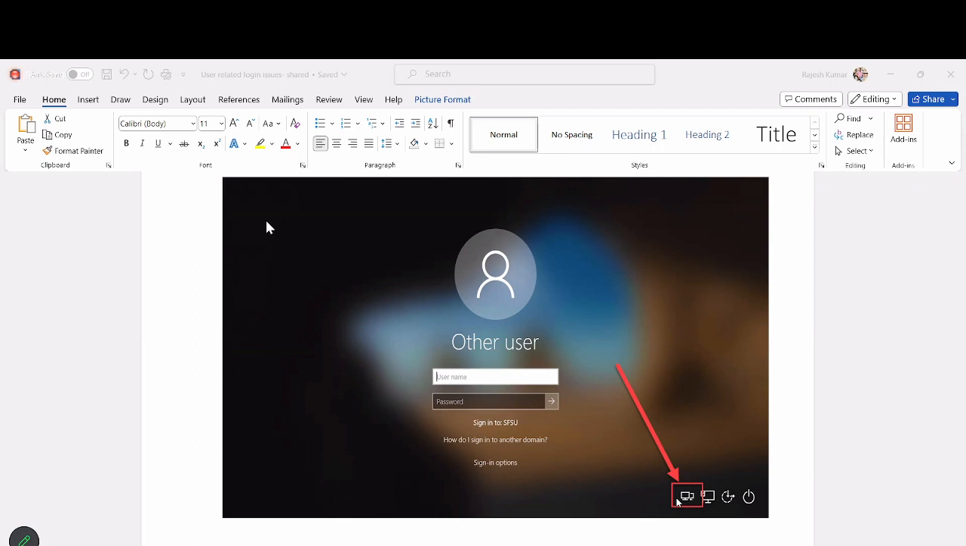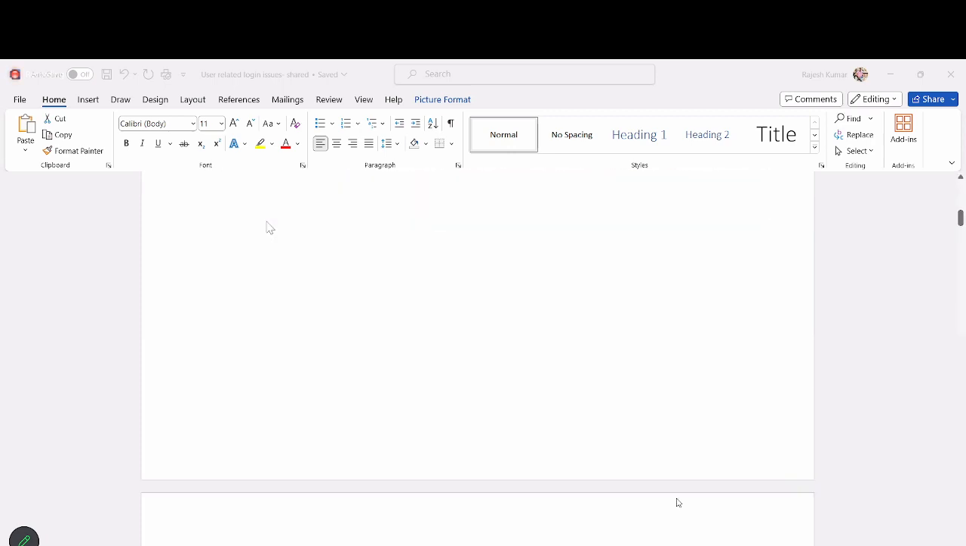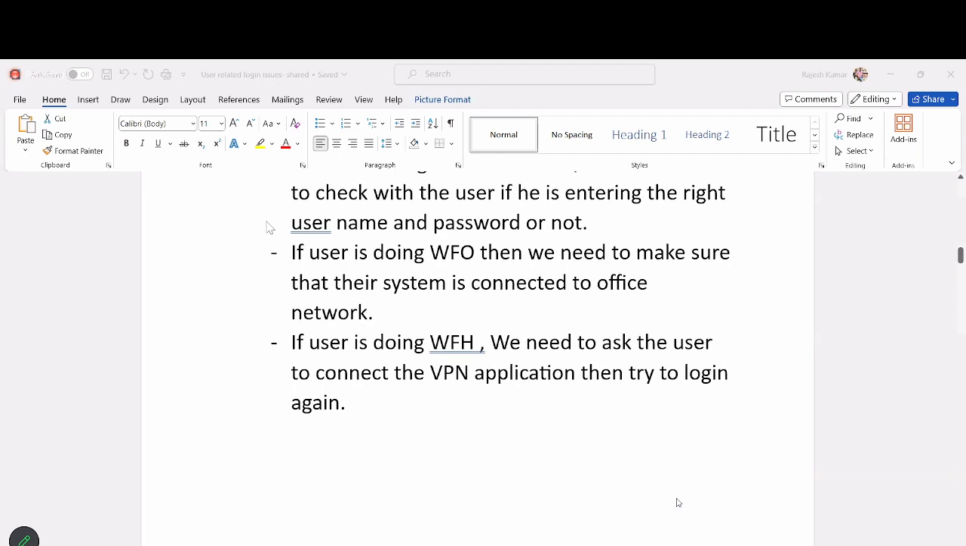Because in a personal laptop, there is no security. We cannot trust. There is no user account security. So it will be an official laptop. If the user is doing work from home, we have to troubleshoot accordingly. If the user is in the office, we have to troubleshoot accordingly. If the user is doing work from office, then depending upon his grade in the company, he or she will get the desktop or laptop.